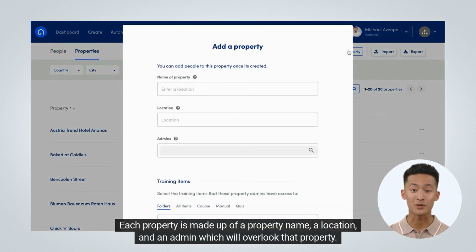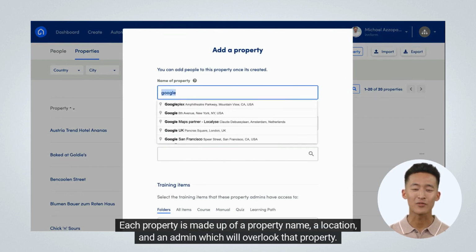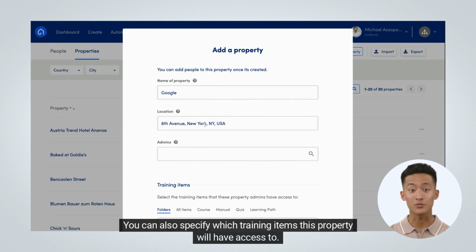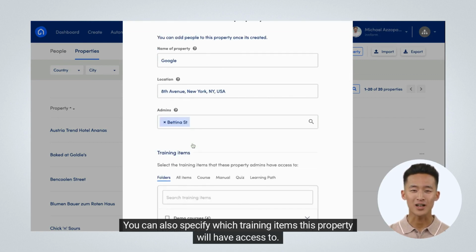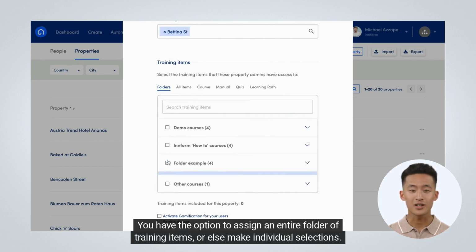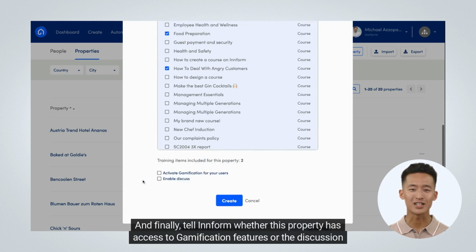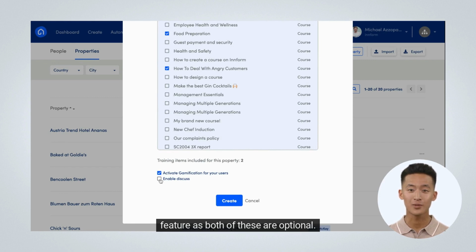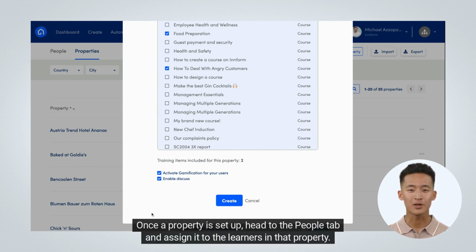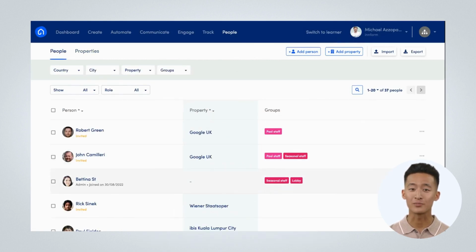Each property is made up of a property name, a location, and an admin which will overlook that property. You can also specify which training items this property will have access to. You have the option to assign an entire folder of training items or else make individual selections. And finally, tell Innform whether this property has access to gamification features or the discussion feature, as both of these are optional. Once a property is set up, head to the People tab and assign it to the learners in that property.